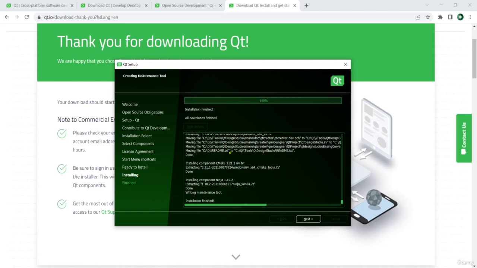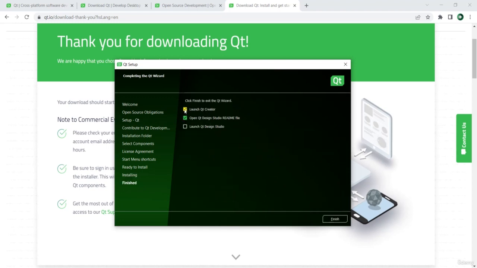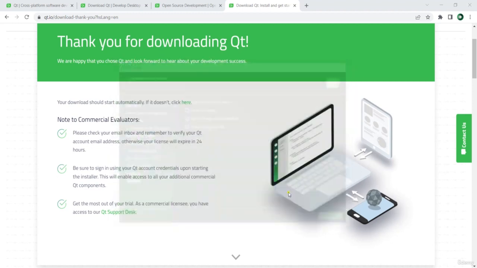So now we can see the installation has been completed. We can click on next. For right now I don't want to launch Qt Creator, and I can click on finish. So now Qt has been installed.